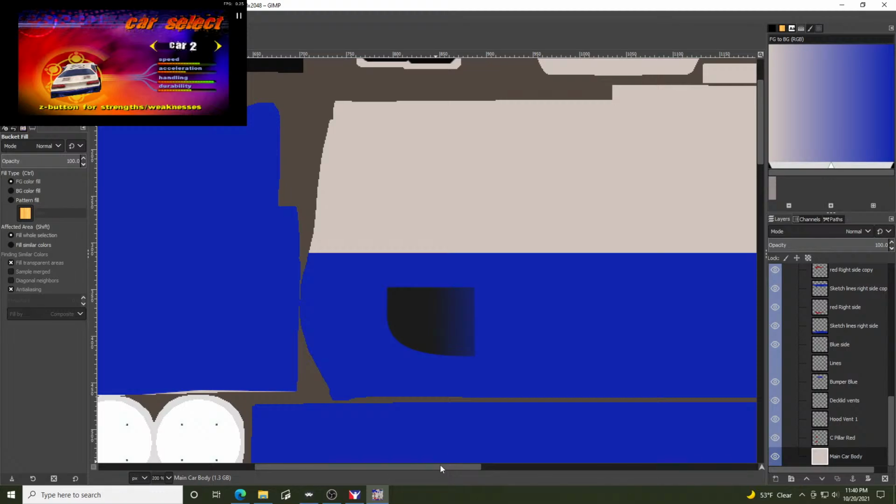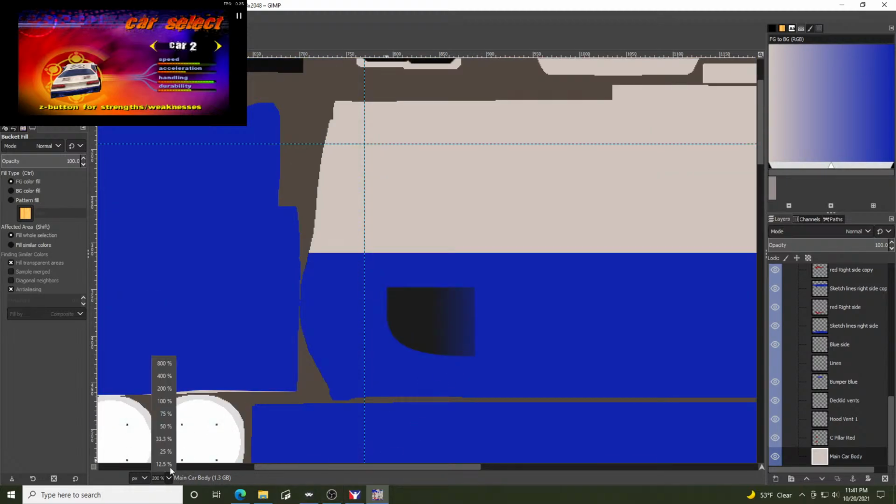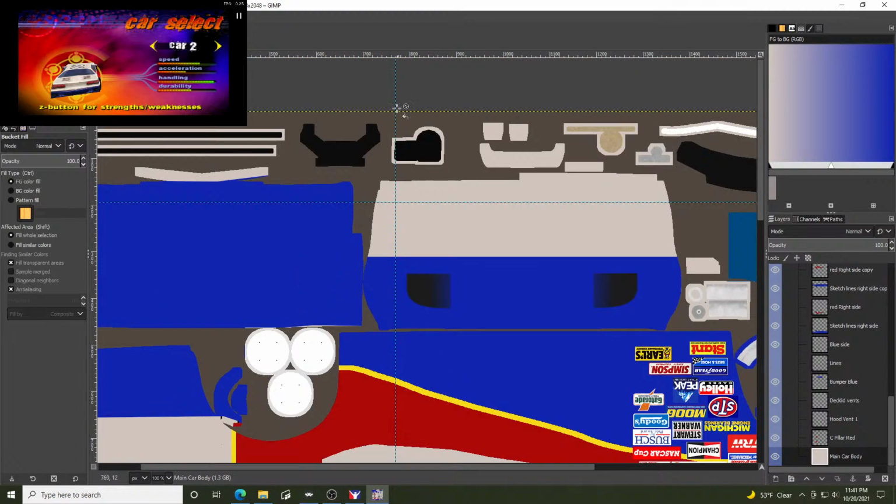Wait, there's an actual guide to do that? The ruler, click and drag down. So if I go up here... Oh my god. I could see that, yeah. Dude, Destruction Derby 64 was the original Cyberpunk. Okay. That is really nice to know about these lines.